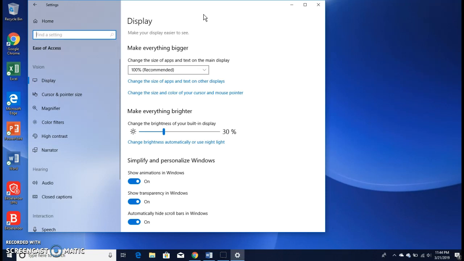And I'm going to be focusing on a few features today that are made specifically to help those with visual disabilities or visual impairments. So the first one that I want to talk about is under this page display, and it's our very first two options right here. Change the size of apps and text on the main display and on secondary or other displays. And this is really straightforward. It's just what it says.